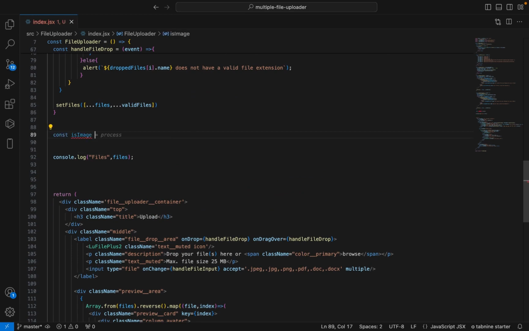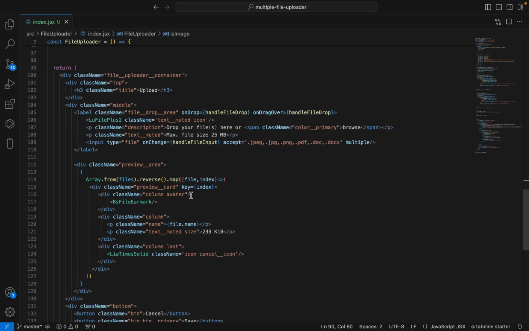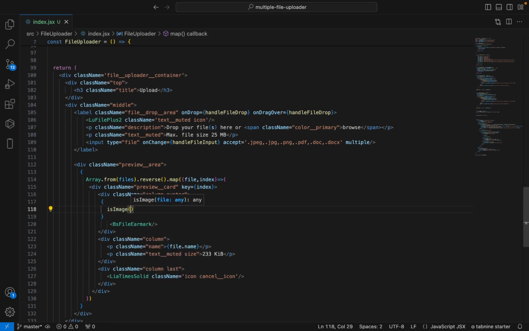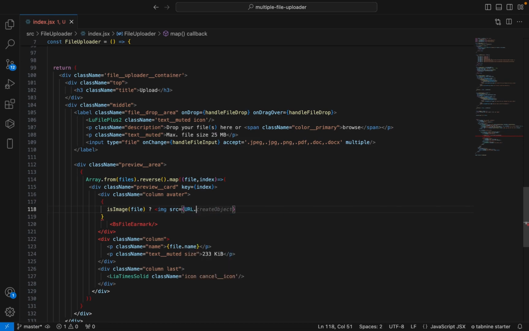And next, we are going to create a function that will check if the file is an image or not. So this function right here will check it. The first one is equal to image. Okay, so it will either return true or false. So we'll use that function over there. First is image, we'll pass the file to it. Then if it is an image, we'll render the image. If it is not an image, we'll render this icon over here.